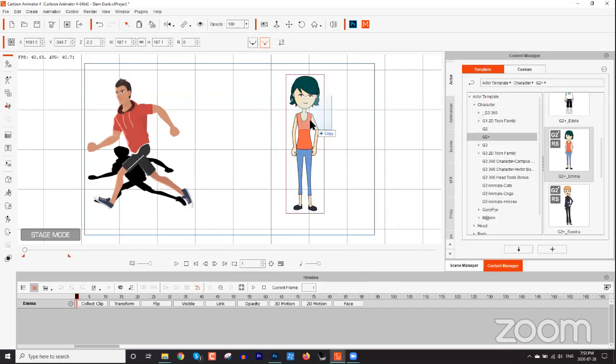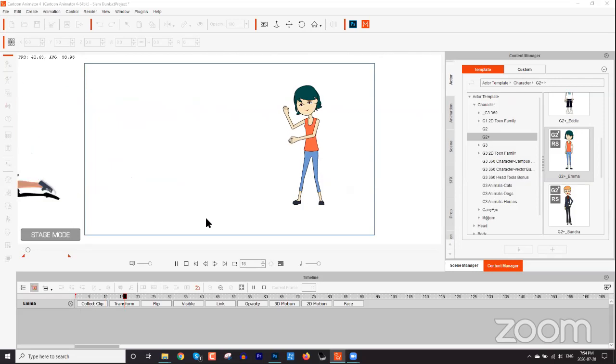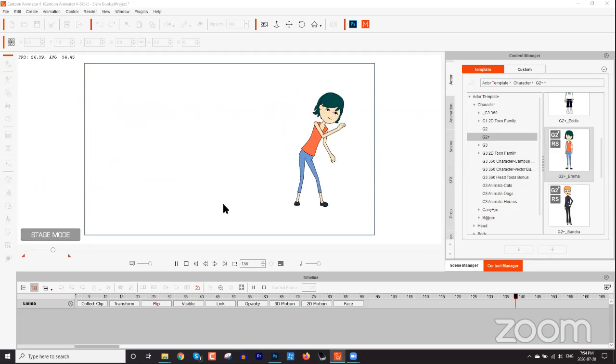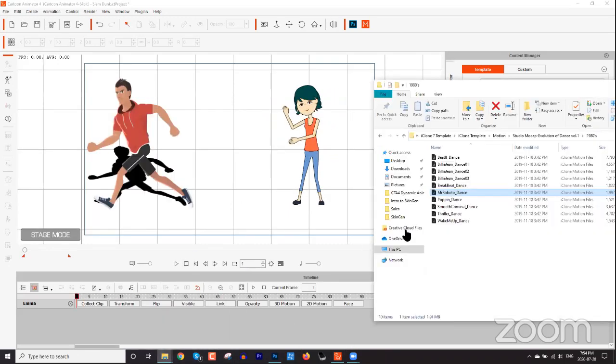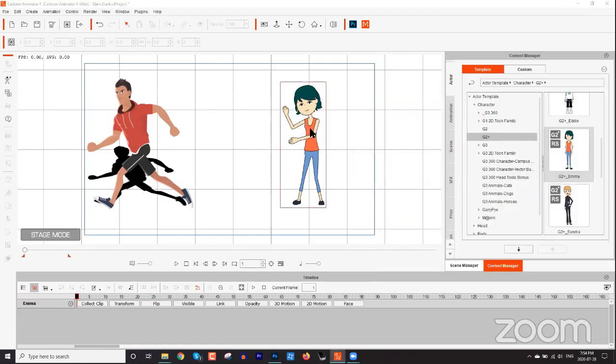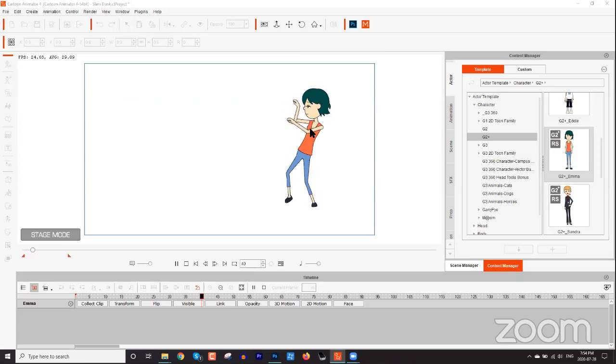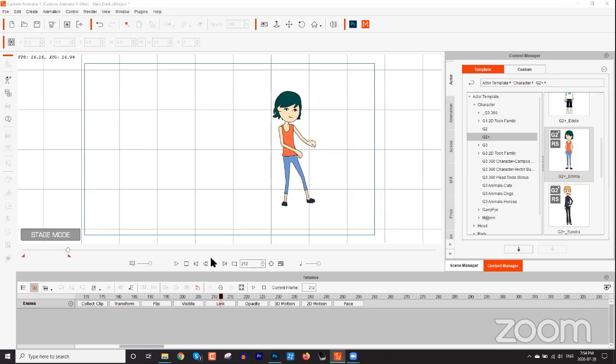So if we did a Mr. Roboto dance onto, what's her name here? Emma. We need something where she's turning around a bit more. Let's try and find a dance, maybe a Thriller dance. Should have done that one in the first place. Okay, I'm just trying to look for scaling. Okay, so here's a good example of scaling.